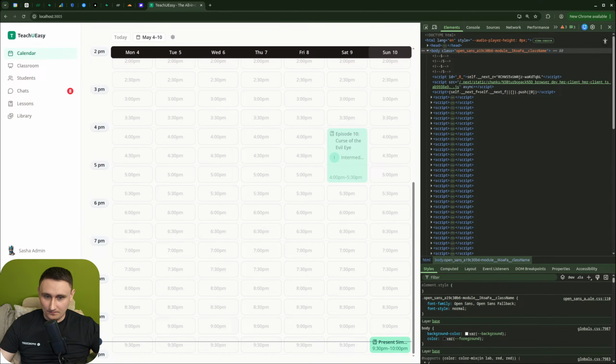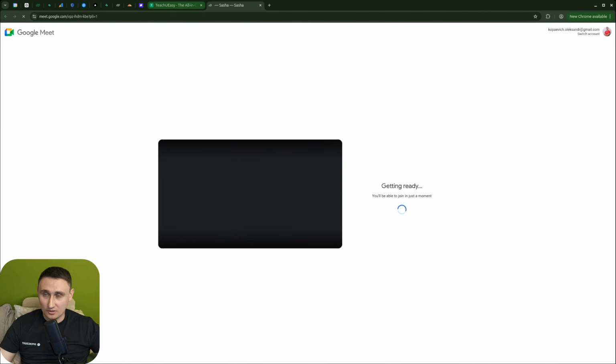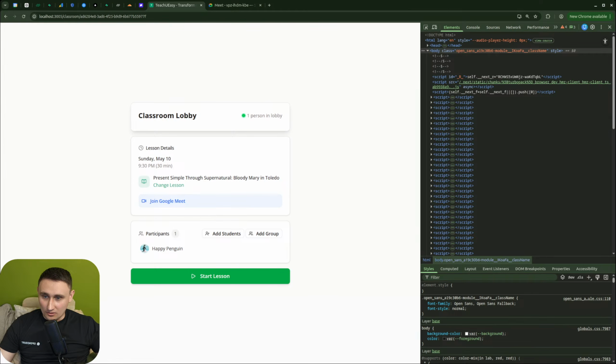Great. So let's say we got notifications that we need to start the lesson. We can see the Google Meet link is connected. Basically, we can open this link. We can open our classroom. What will we see here? So that's basically a lobby, yeah? Like a room where teachers and students can wait for each other before actually starting a lesson. So basically, like every meeting provider has the same room.